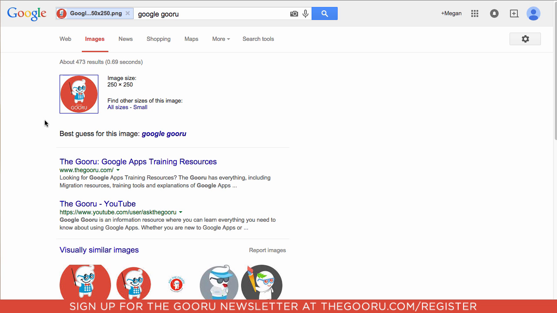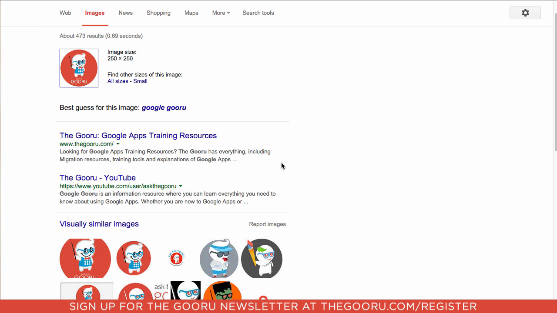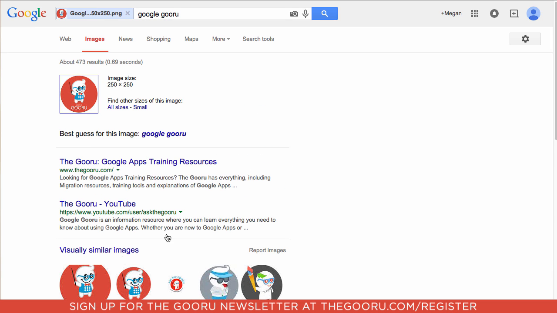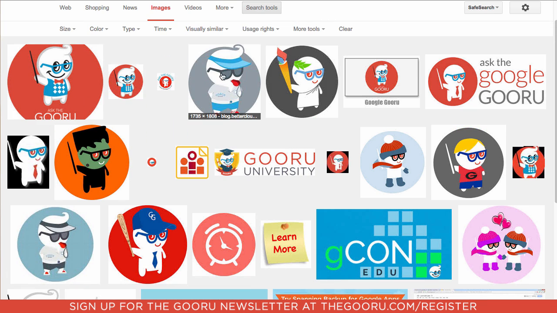So here comes up the results of the web pages that this or similar looking images is used on. We can also go to visually similar images and just see that image or images that bear a strong resemblance to it. As you can see, all of these have a guru in them.